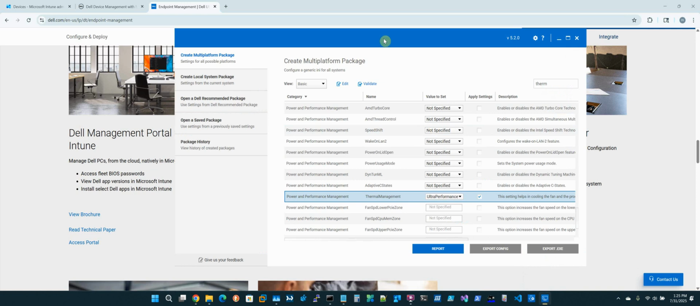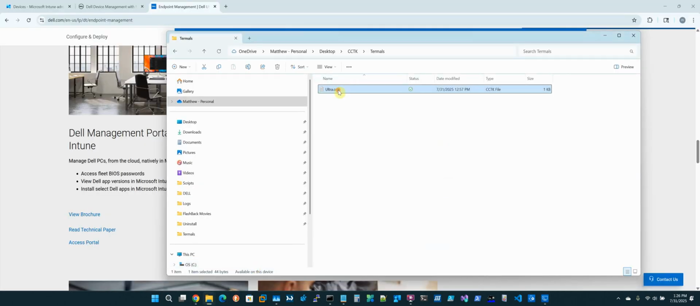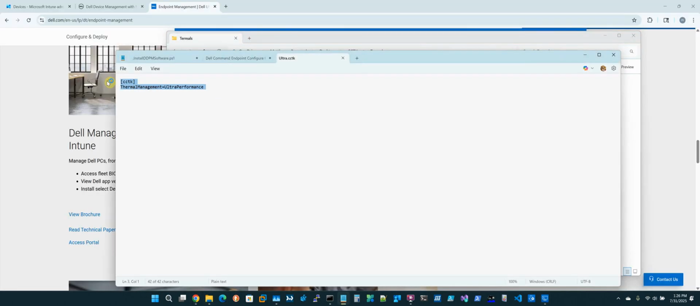The CCTK files were created with our standalone tool, Dell Command Configure. You only install this on one system. I have a video on this, so I'm not going to cover this either, but let's say I wanted to set the thermal management to ultra performance, I could export this to a CCTK file, and then I could look at that file and it looks like this, right? There's your settings. You could have as many settings as you want, 5, 10, 15, whatever you want.